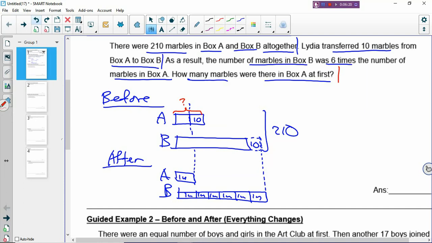When you draw a before and after model, there is something that you must always think about: what is unchanged, which is the total unchanged. So every time there's an internal transfer, you take out from box A, put into box B, it is internal, right? The action is taking place inside the problem. So the total is unchanged, which means that in the end, there is still 210. So altogether, you have 210 marbles in both boxes in the end. And once you have put the total in the after model, you can see that all the units added together is 7 units, which is 210.